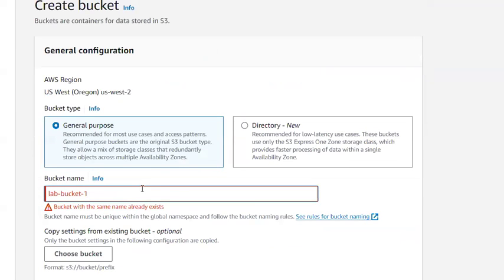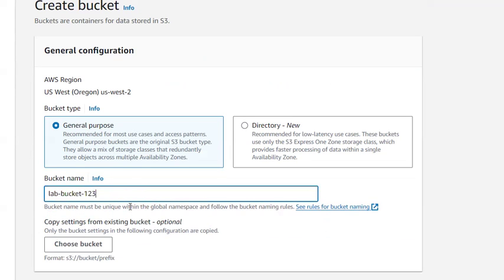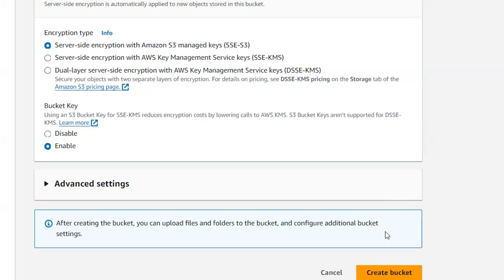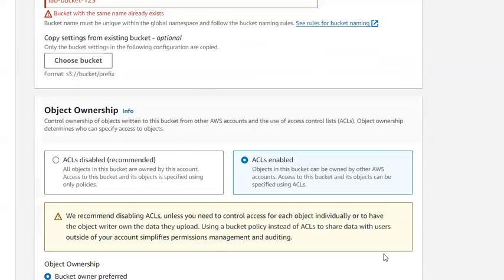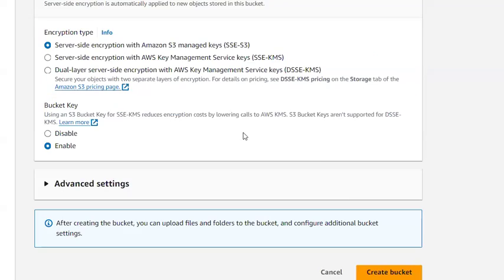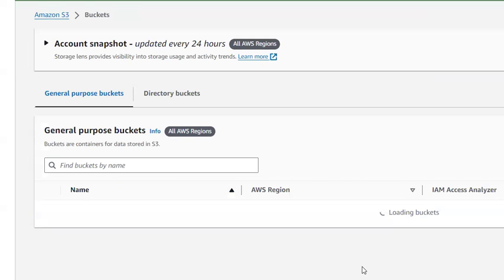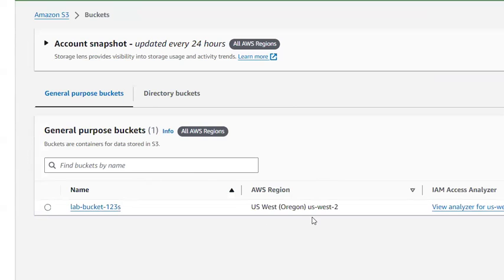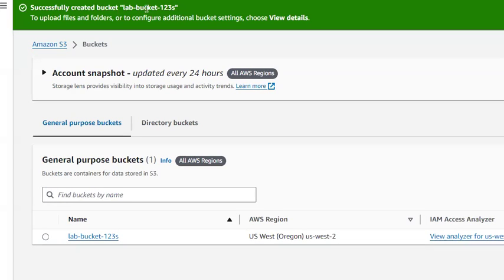Actually, it is not accepting the bucket name. The bucket name must be unique, that you need to take care. So I am providing 2, 3 as well. Let's see if it will accept. No, it was not accepting. Let's put S. Let us see whether it accepts or not. You can see it is creating. Yeah, it is created successfully. You can even see the message that our bucket is created with this name.